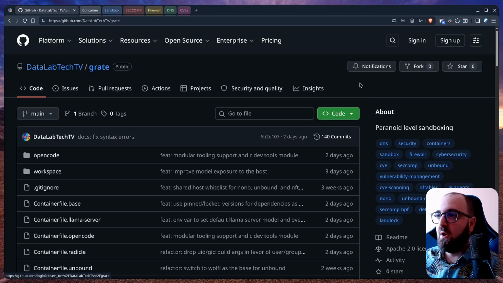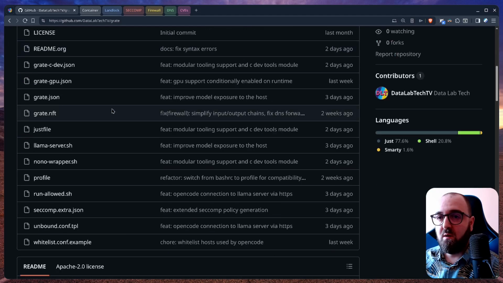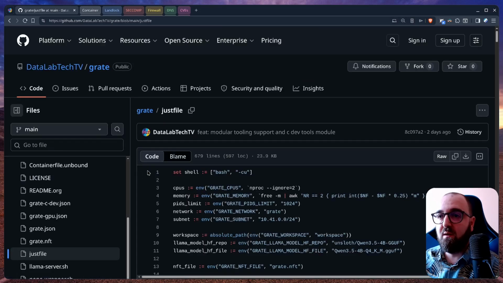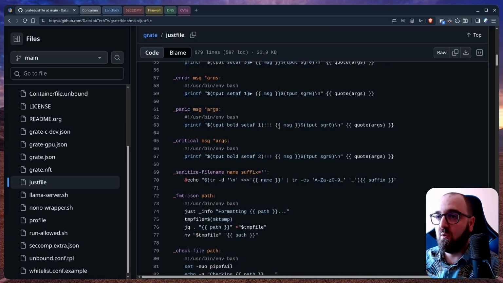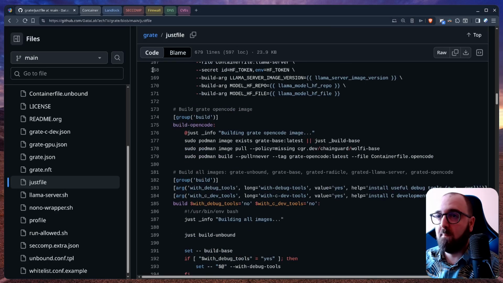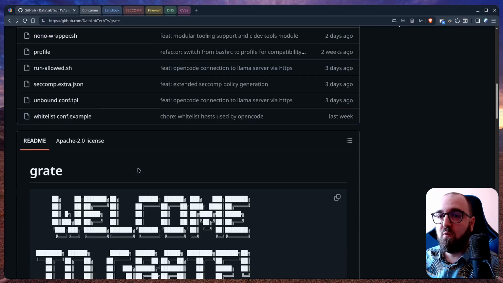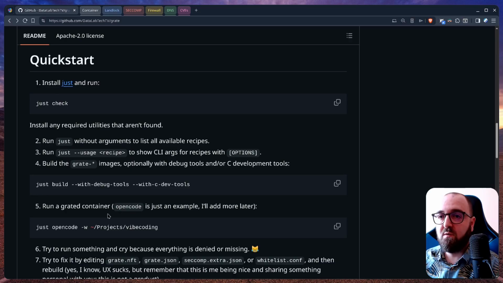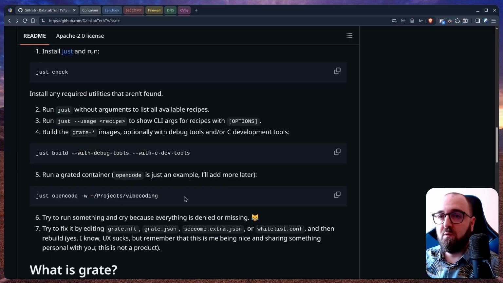So this is the project. You'll find it under github.com/datalabtech/Grate. You'll find all the code here. The main entry point is a just file, which is the way I use to orchestrate all of this, okay? If you want to do a quick start, just follow this, okay? This will give you the basics.